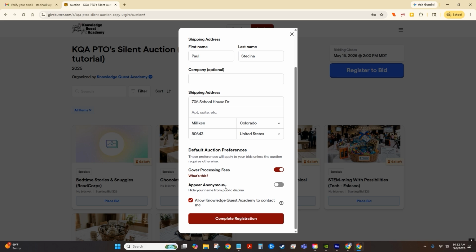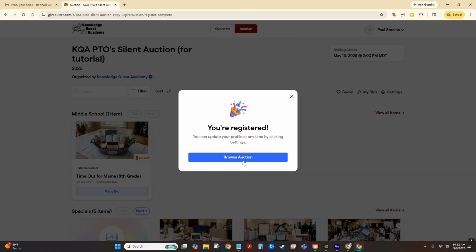You can also appear anonymous. And I think that's probably a good idea so that we don't create any hard feelings between the people who are bidding. So I'm going to go ahead and turn on appear anonymous, and then I complete the registration. Now, once I've done that, now it says I'm registered and I can begin browsing.